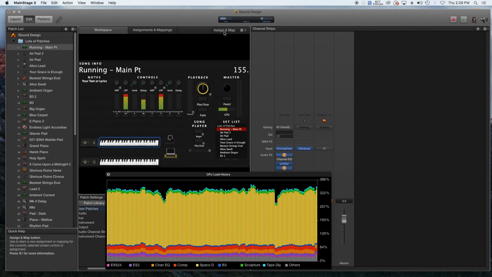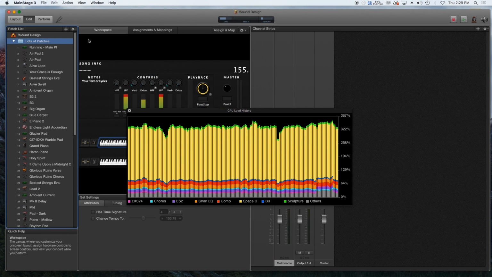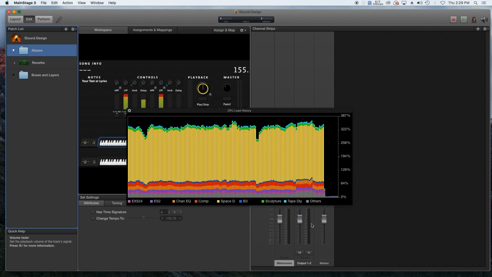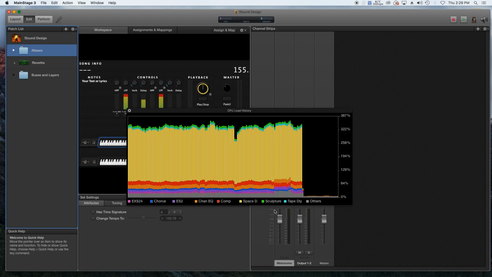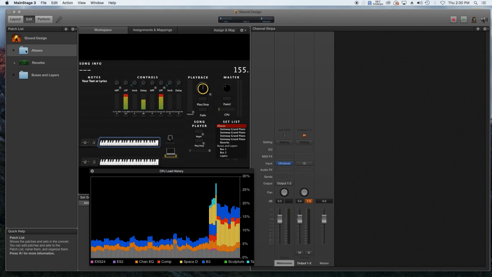All right, so back to this window. What I'm going to do is I'm just going to delete this folder with all those patches. And it'll take it a minute. All right, there we go. So I've eliminated all that processing that was going on in the background just by deleting some of those extra patches. All right, so the next thing we're going to look at here is something called aliases.